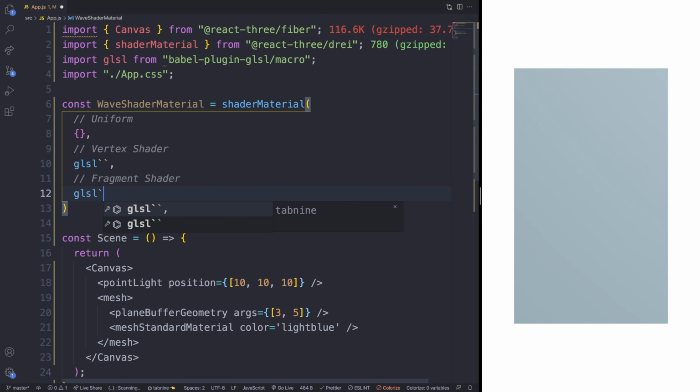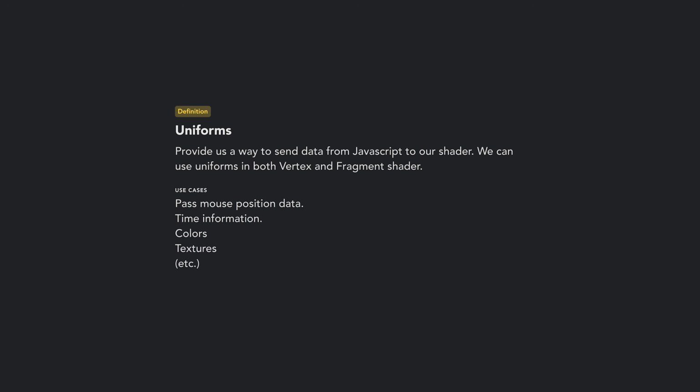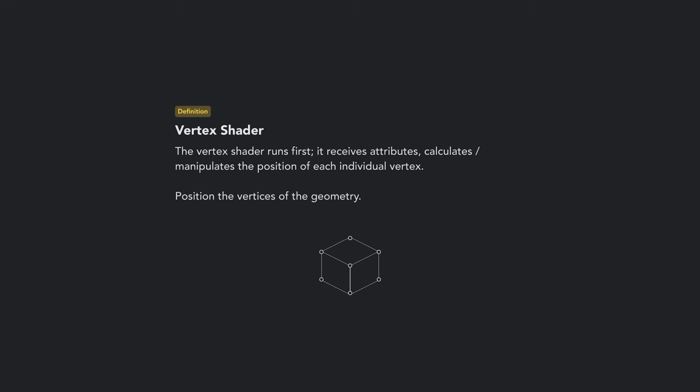Now, let me go ahead and describe what each of these items are. Now, uniforms provide us a way to send data from JavaScript to our shaders. We can use uniforms in both the vertex and the fragment shader. Some use cases would be if we want to pass mouse position data, time information, colors, textures, etc. The vertex shader is a shader that runs first.